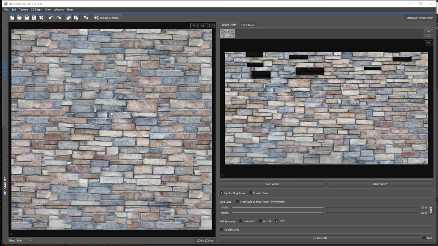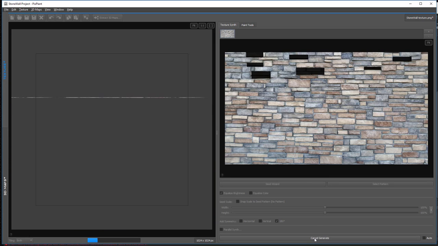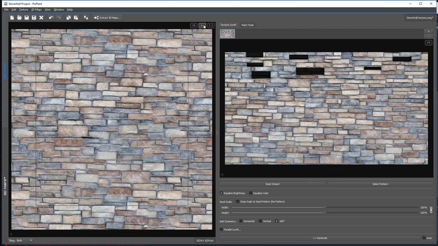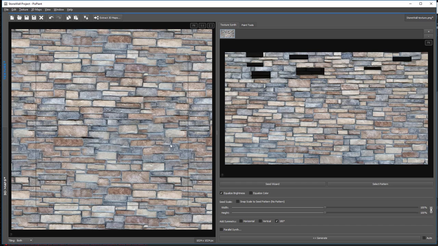Now, let's look at that. Yeah, so that doesn't work. This is a lot of mess in here. So I'm going to leave this the way it is and hit generate again, so it tries to get it all cleaned up. Let's hit this, zoom out. Yeah, I can live with that. So let's go ahead and stay with that.